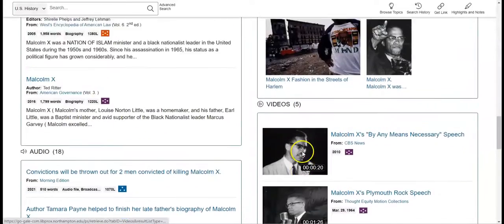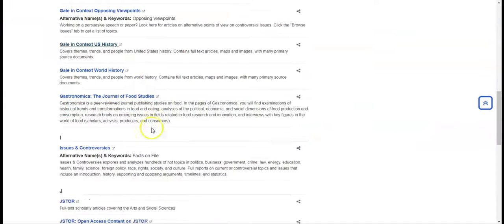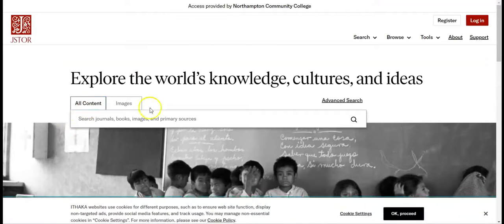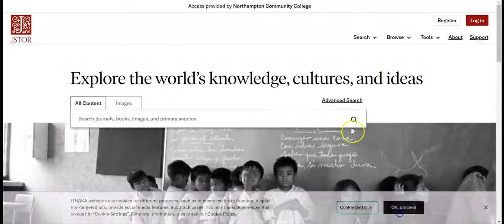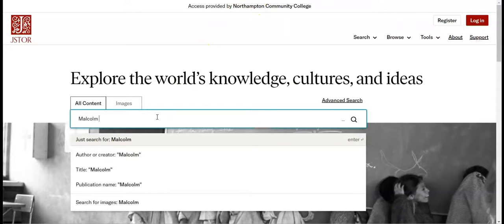Images. So that's Gale in the U.S. history. And that's very similar, like I said, to any other Gale sites that you've used. And then the last one is JSTOR. You click on JSTOR. And you don't have to click this OK, proceed, but I always do. Now, all you have to do is search right here. And then you'll see there's 93,000 results.